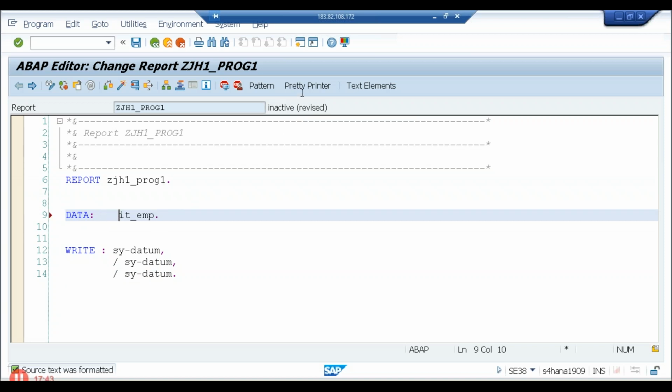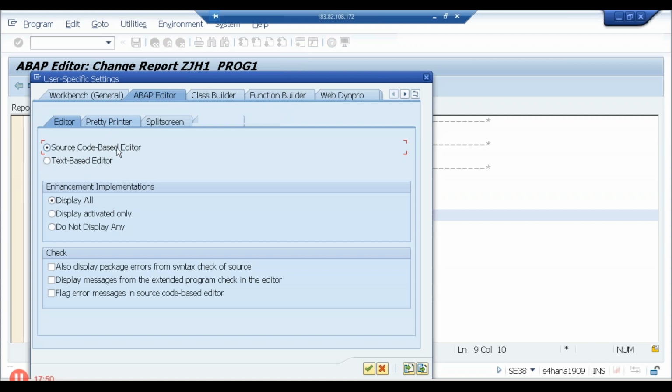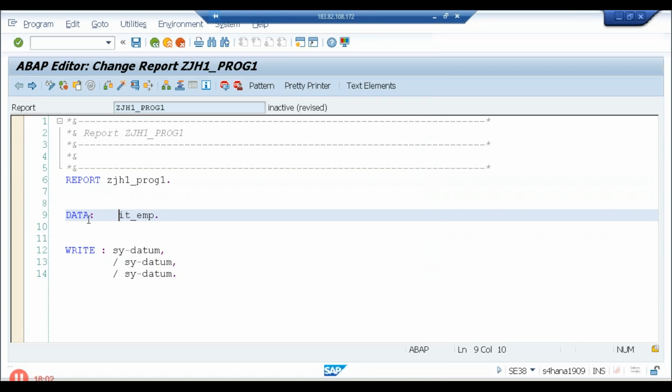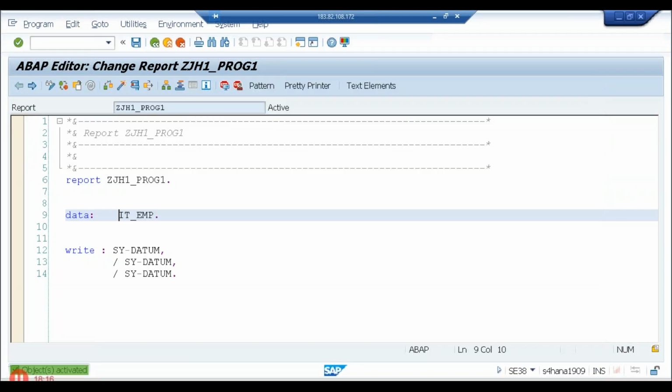A similar thing can be done exactly opposite also, just by going to the utilities. Let's go to the utility settings and the pretty printer, and in this we'll change it to lowercase keyword. So it will be exactly the opposite. Our standard code will become lowercase, and the remaining things will become uppercase. So it has become exactly the opposite now.